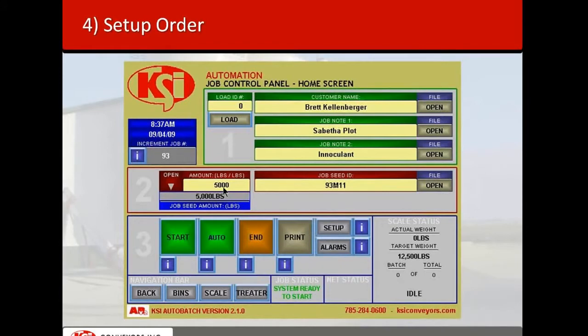The next part of the order is the amount. Right now we have 5,000 pounds selected. However, if we want to run in units, we can push this down arrow over here where my mouse is, next to where it says open.